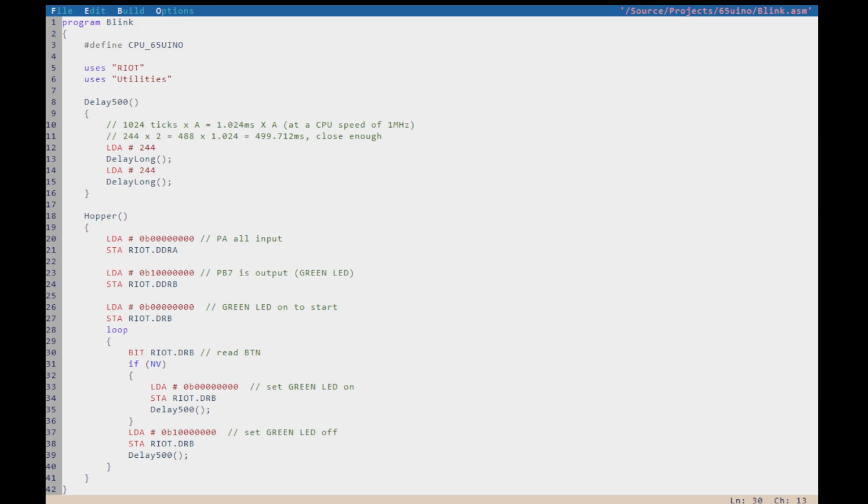It automatically decides which code to generate, and because I've defined here the CPU as the 65 Uino, it assumes that it's the 6507, which means it's generating the original MOS instructions. It's not generating the extra instructions that you find in the 65C02S. You also don't have to tell it how big the ROM is if you say CPU 65 Uino, because it knows you're building for a 4K ROM.